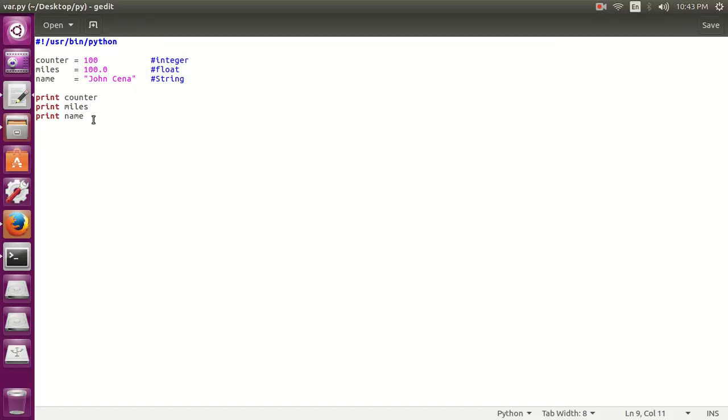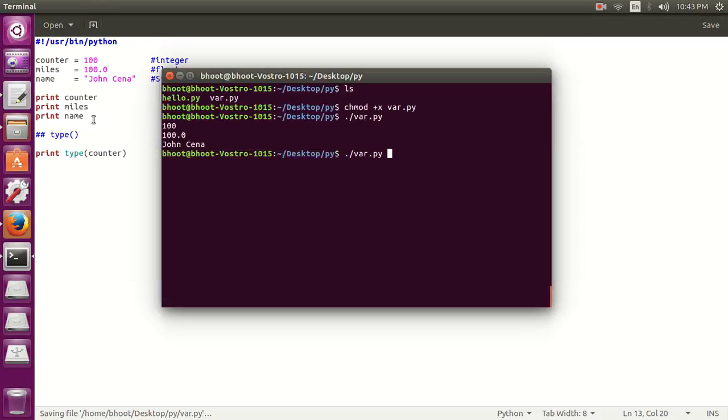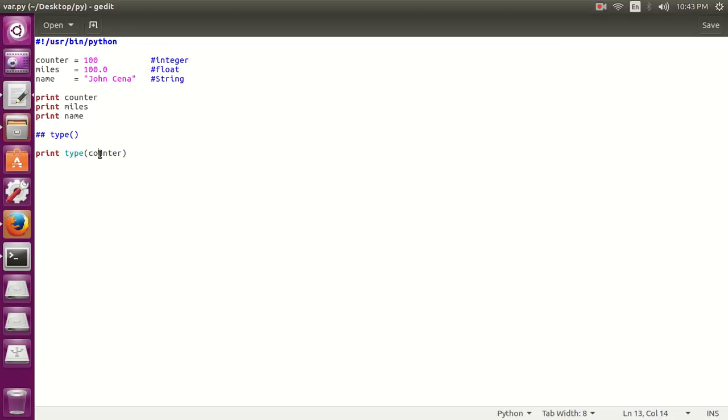There is a function in Python called the type function. Through this function you can check what data type a variable has. Like, check this out: the data type of the counter variable. So let's print it. You can see it is an integer. So in future you can use this.